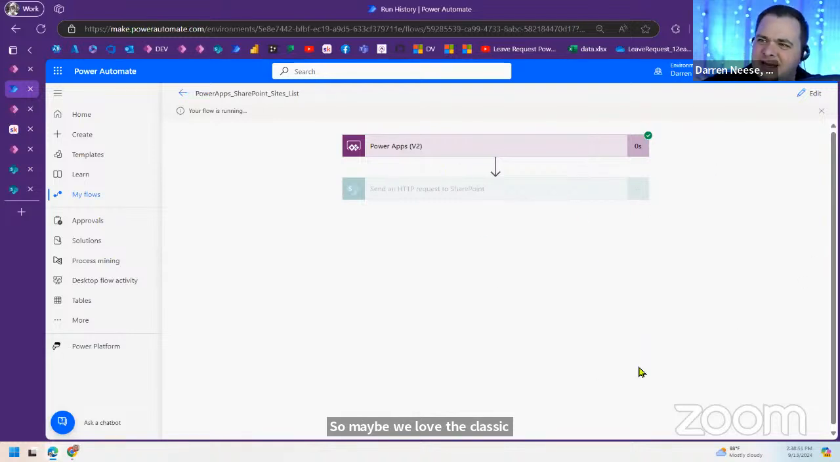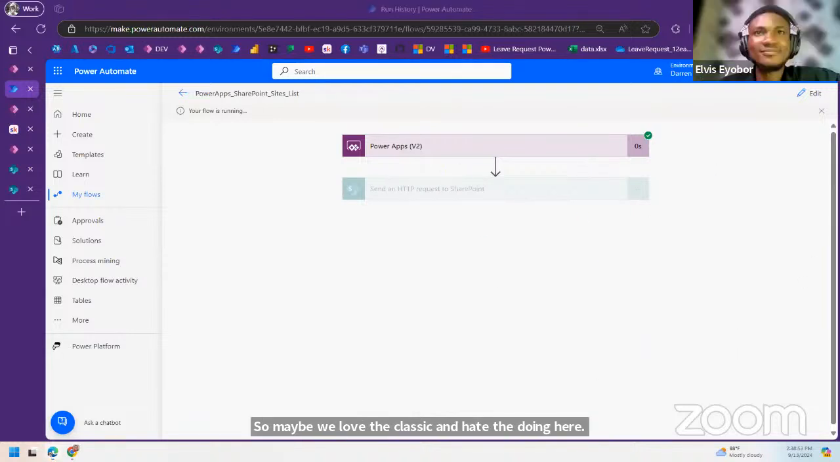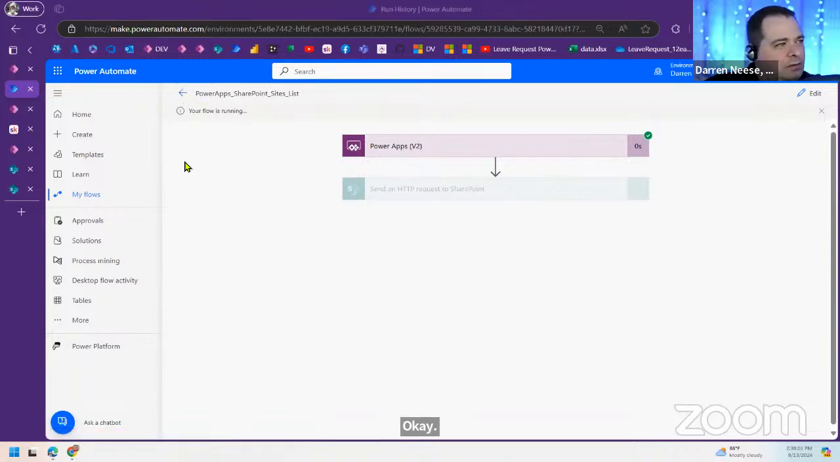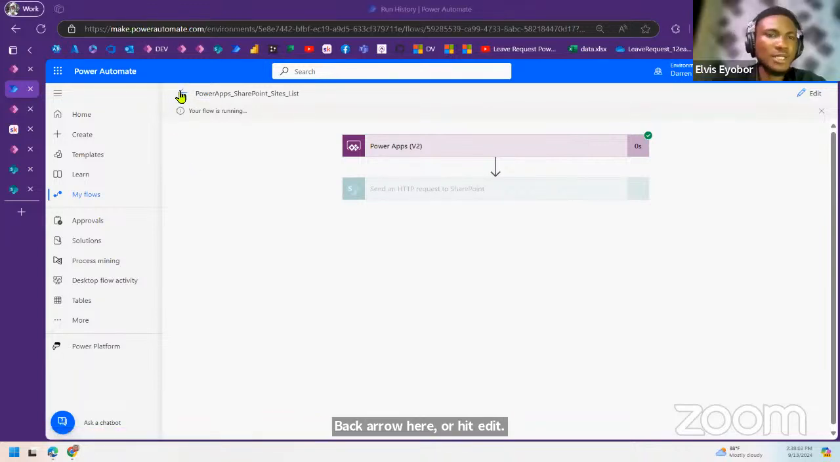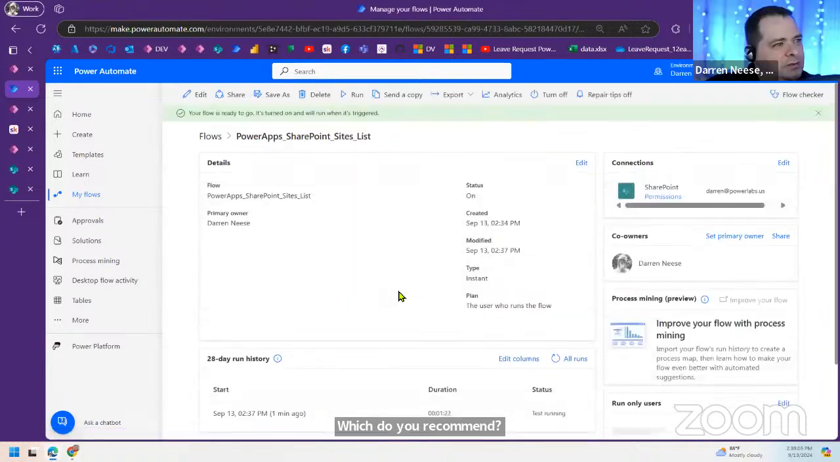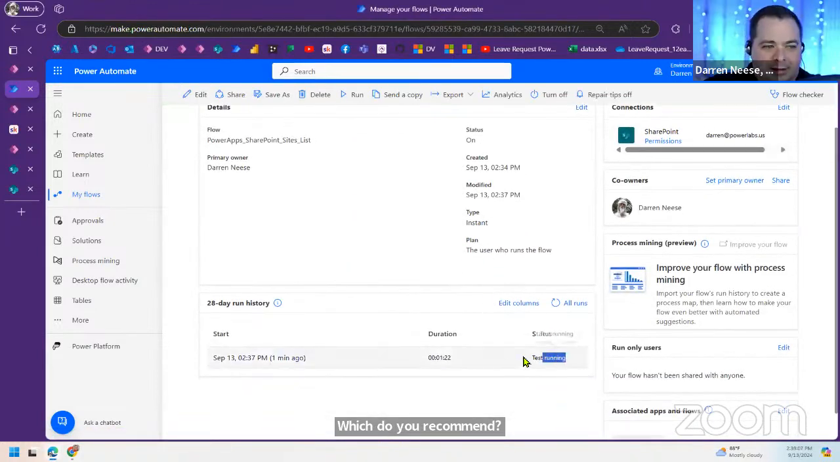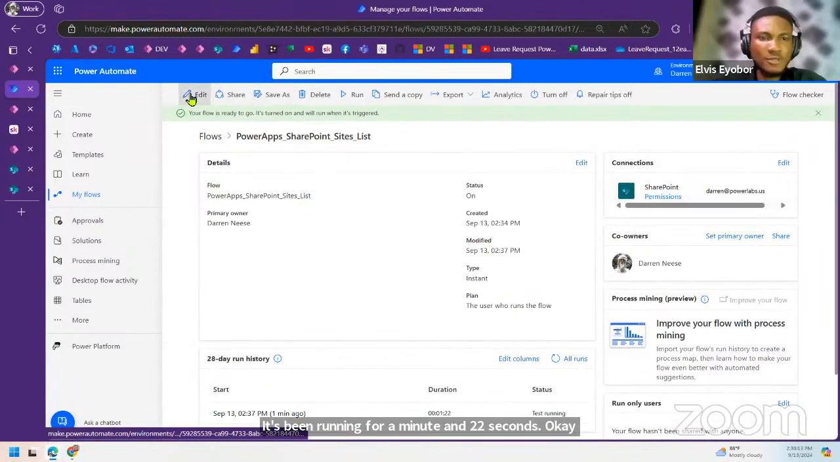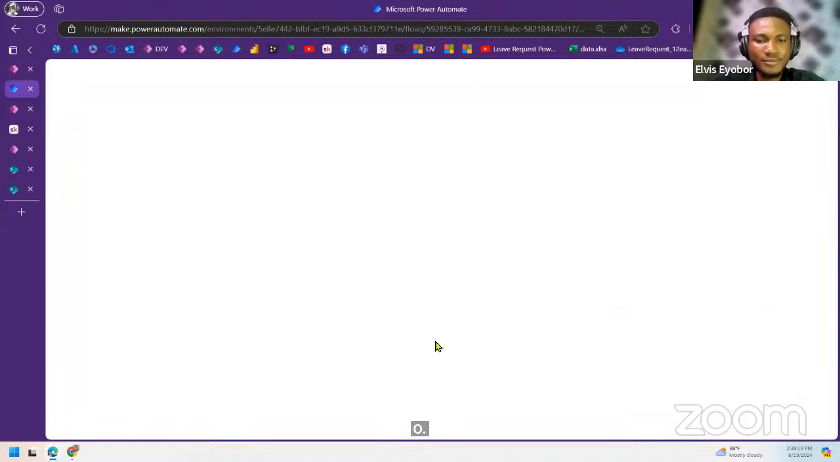I'm surprised it's taken this long. Yeah, it shouldn't. Maybe we can go back and refresh. Okay, so should I hit this back arrow here or hit edit? Which do you recommend? You can hit the back arrow. All right, let's do that. It's been running for 1 minute and 22 seconds. Okay. Yeah, we can hit the refresh button at the lower part of the screen where you have the all runs. Yeah, it's the refresh icon.